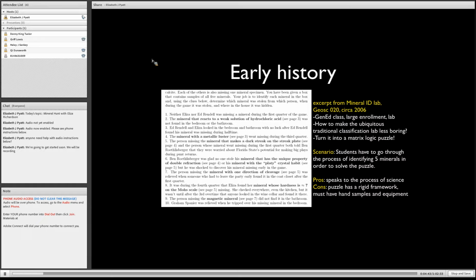And they all apparently are rock hounds. The plot kind of breaks down here. They each brought the same five mineral specimens to this party where they were going to watch this game, but somebody stole one mineral from each person and hid it somewhere in the house at some point during the game. So the idea is you have to identify each mineral in your box and figure out which one was stolen from which person, when during the game, and where in the house it's hidden.